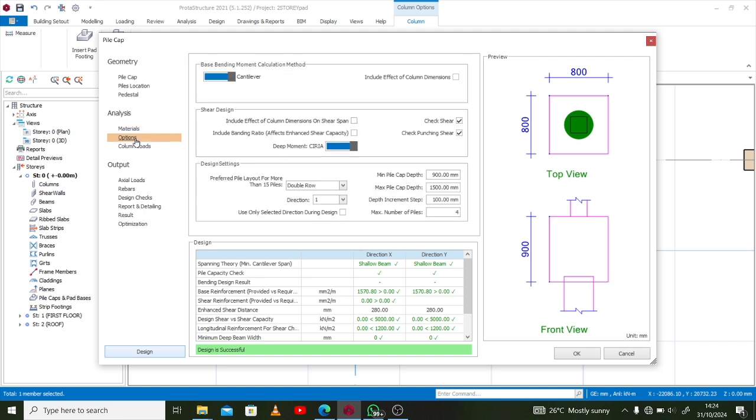Now for the options, it shows to you the moment and the shear. So what method do we use in designing this? You see that it's the cantilever method.